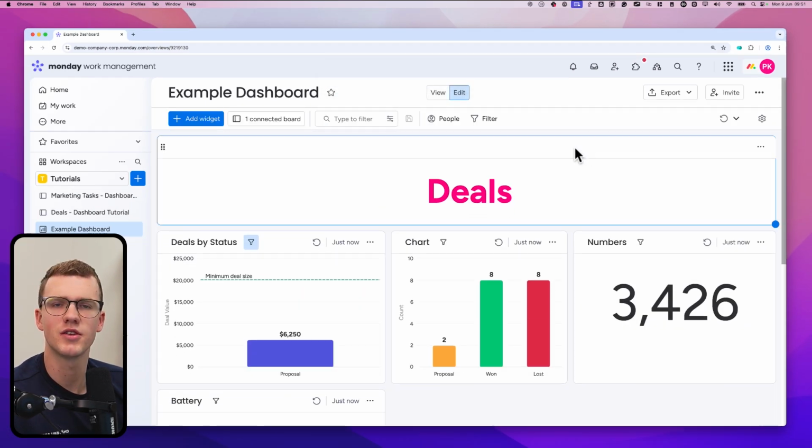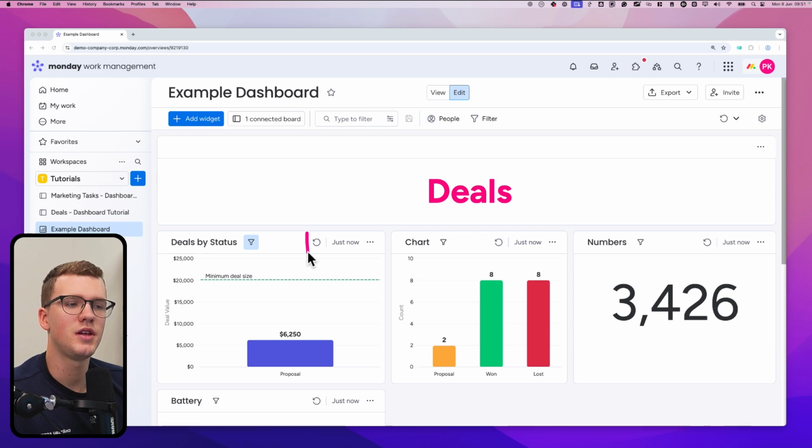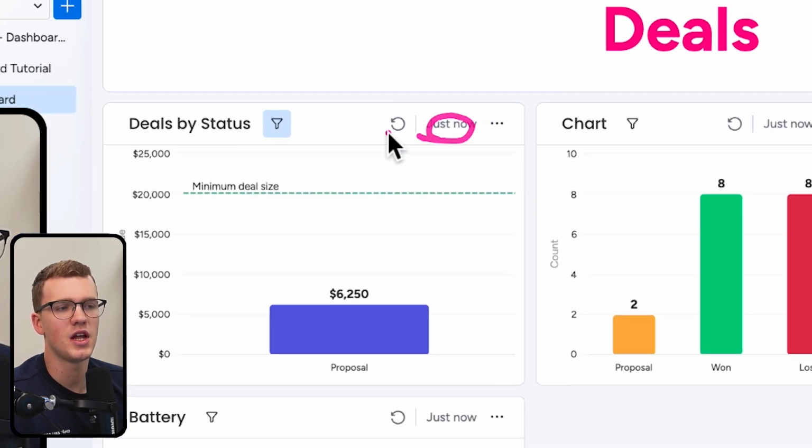Usually it takes a few seconds. Now what you might notice is that these things have shown up for each dashboard widget: when it was last refreshed, and a refresh button.